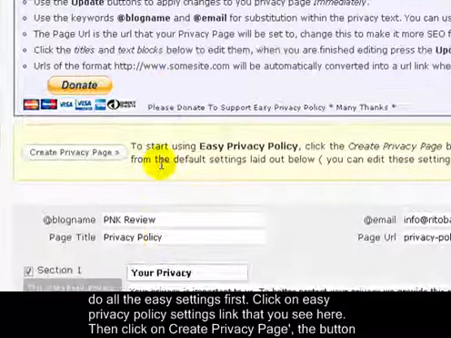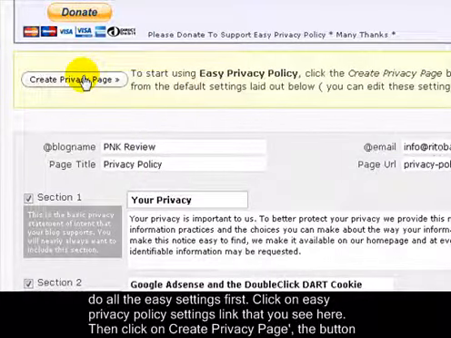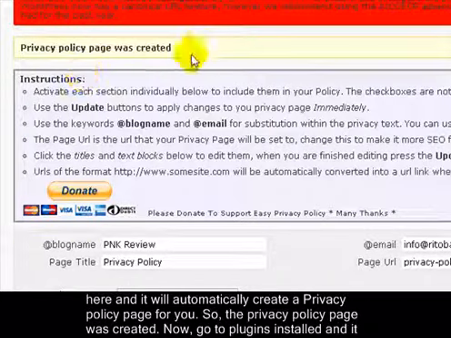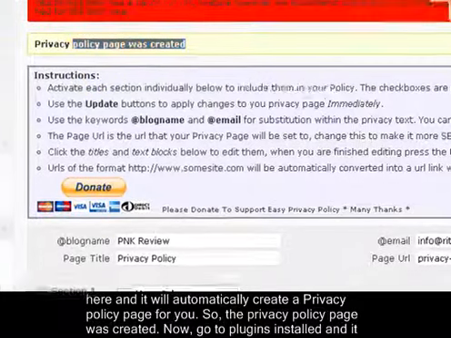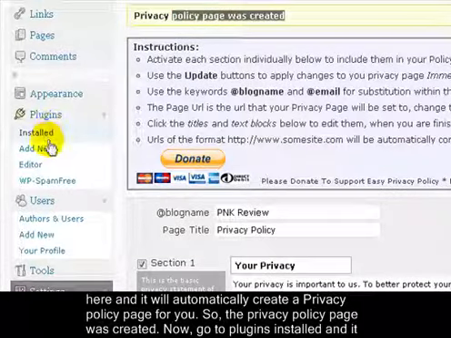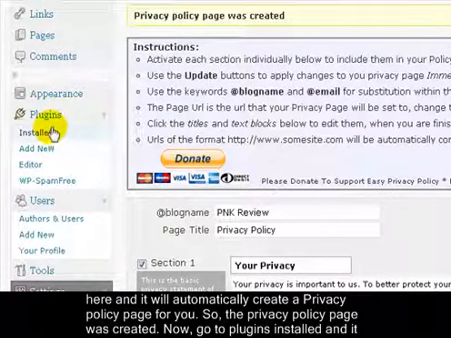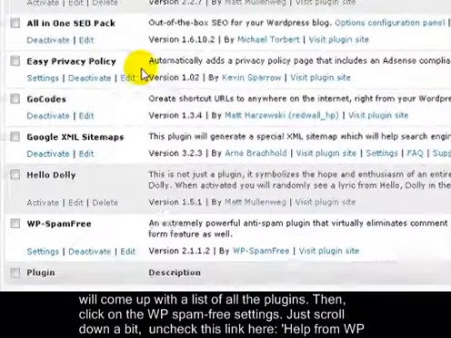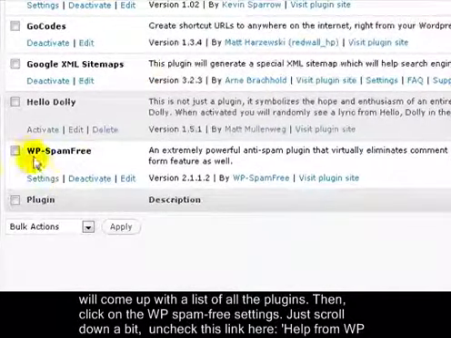Then click on the create privacy page button here, and it will automatically create a privacy policy page for you. Okay, so the privacy policy page was created. Now go to plugins, installed. It will come up with a list of all the plugins. Then click on the WP Spam Free settings.